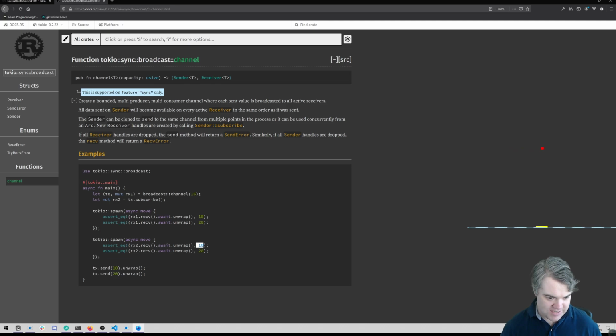And then the transaction. Okay, so in the one transaction we send 10 and we get 10 twice, and then we send 20 and we get 20 twice. So it looks like we have rx1 that comes out of this broadcast channel, and then we have rx2 that's subscribing to the transaction. The Crossbeam one is one you can use without Tokio's runtime. All right, we'll take a look at that next.